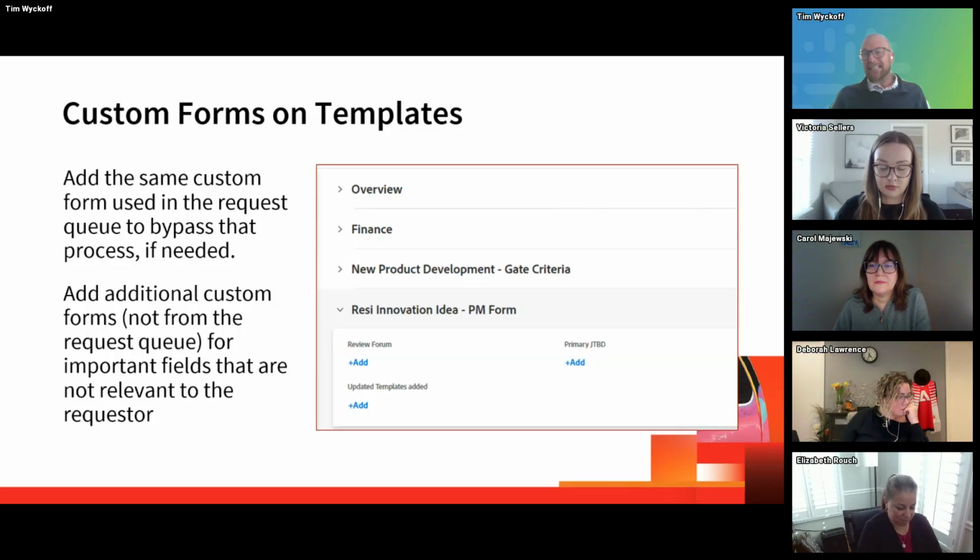But if you're 99% sure you're going to use the most common custom form in your system, just bake it into the template ahead of time and save yourself a few seconds. One helpful tip I can give you here is you can also add additional custom forms that are not a part of any request queue to that project template. In the example you see here, the new product development gate criteria is the custom form that the requester fills out when they're submitting a request.